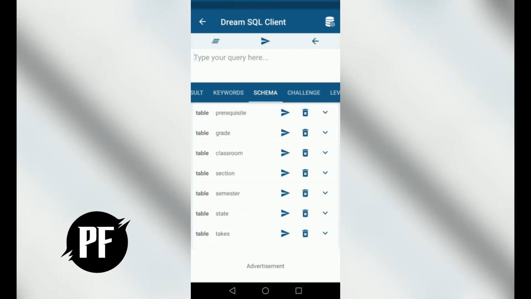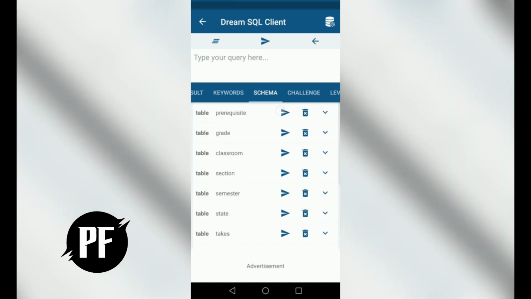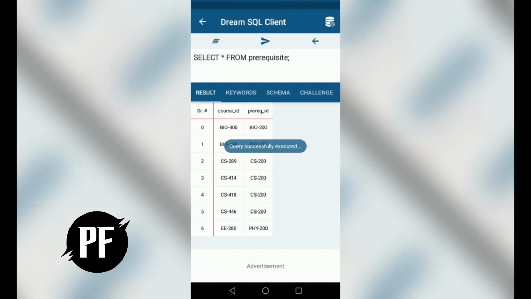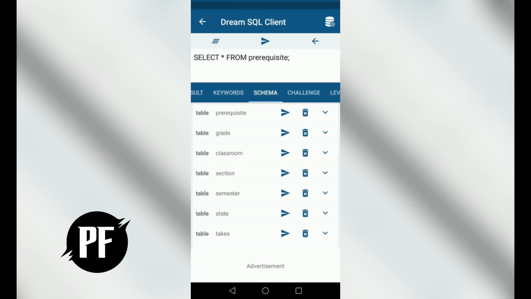Here are some tables, and in front of every table there are three buttons. The first button is the play button, and after that the delete button, and after that the button that shows further information about that specific table. So let's touch the play button, and here some more records related to that specific table are shown in the form of columns. The first column is serial number, course ID, and then prerequisite ID. After that, the delete button.